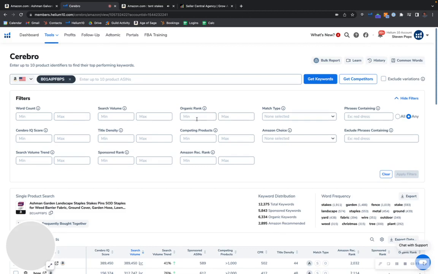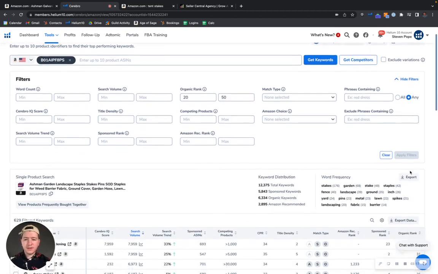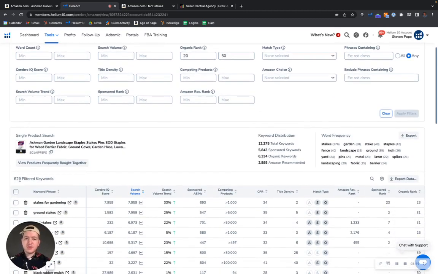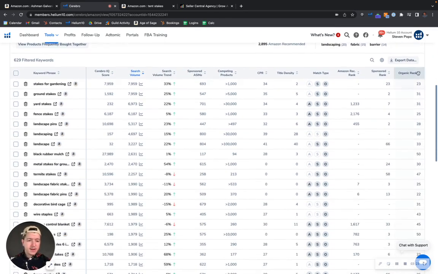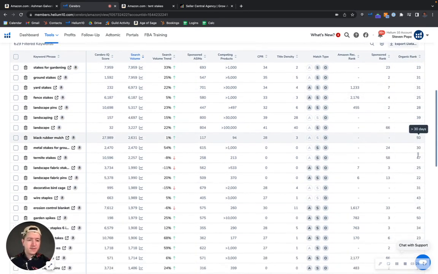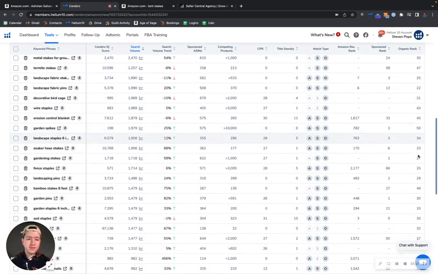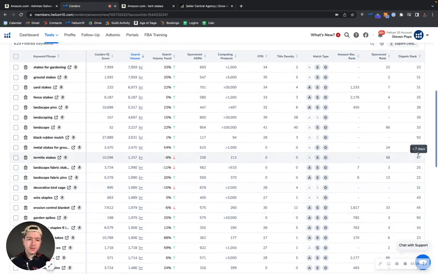I want to show you something. I'm going to sort by rankings 20 through 50. And if we go over here, you'll see that you have 629 keywords, but you're ranking in spots 20 through 50. Right now, I can tell you're not really benefiting from the traffic that's coming to these keywords because you're ranking way too low.